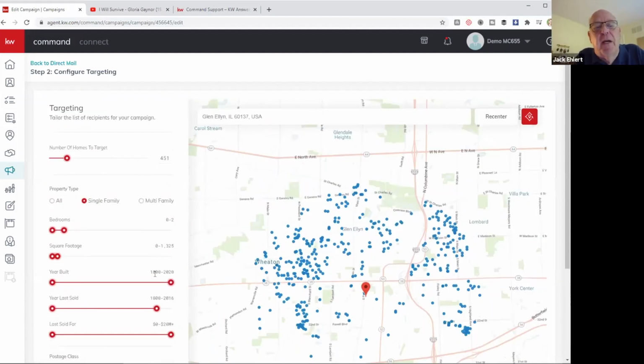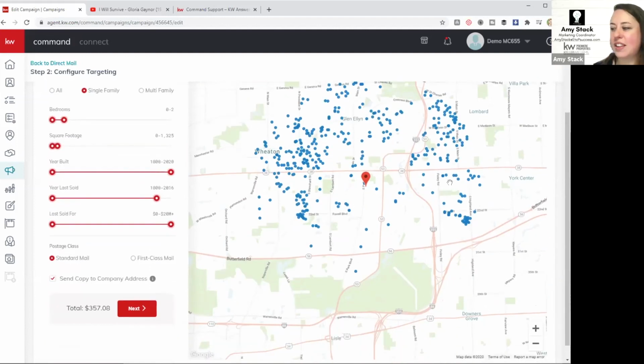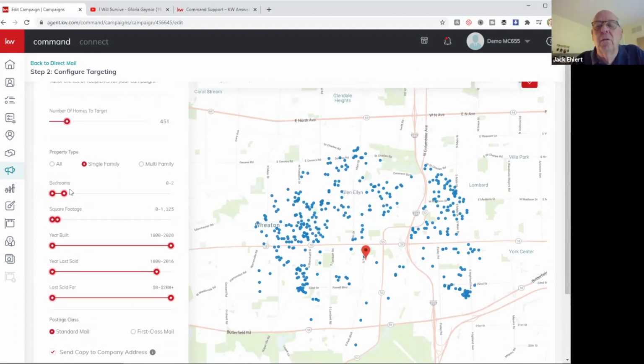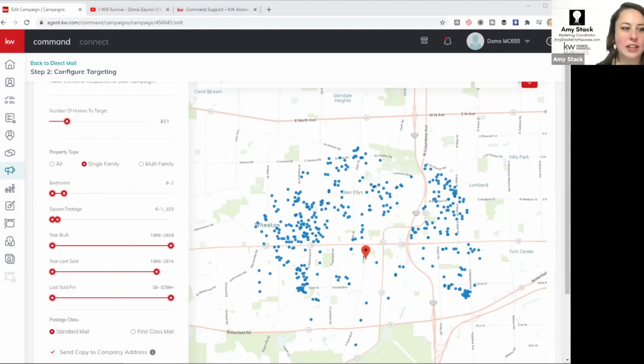Amy, I'm cheap. So can I do it by email rather than by postage? Not with this particular direct mail campaign. There are email campaigns, and it is connected to MailChimp right now, but all of this section is specifically for mailing out postcards.